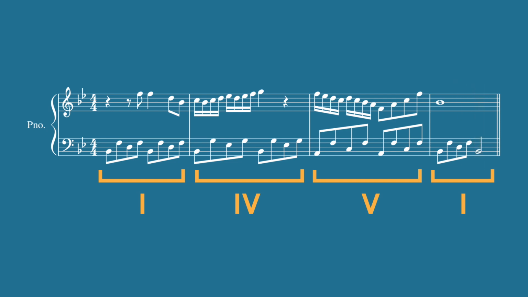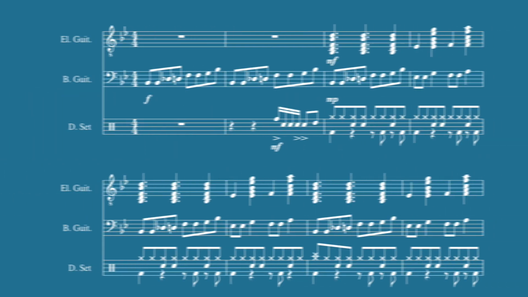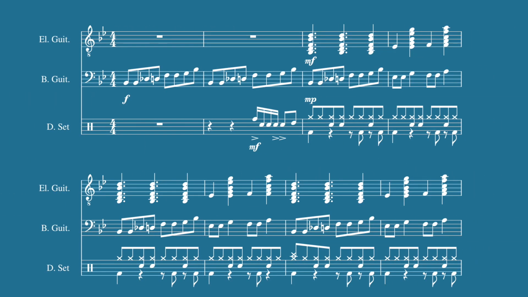Now let's look at another 1-4-5 pattern. This phrase also uses the 1-4-5 pattern. The first thing you'll notice is that it's not written for piano. Instead, we have electric guitar, bass guitar, and drum set. Just like before, let's look at the bass line first.